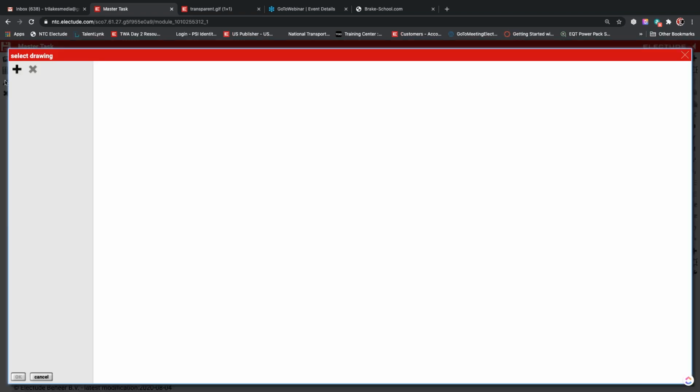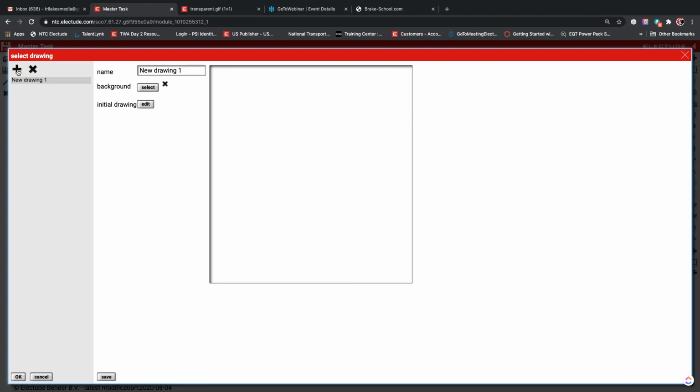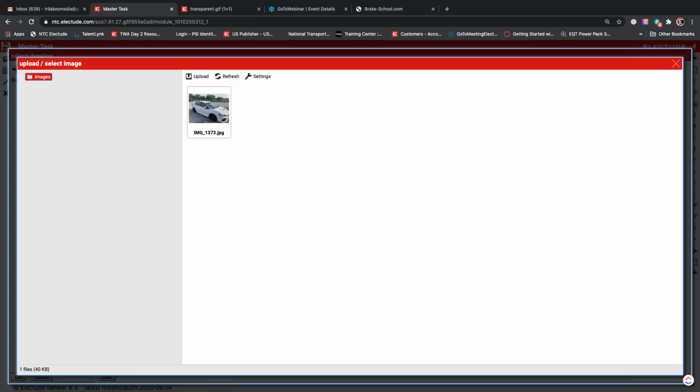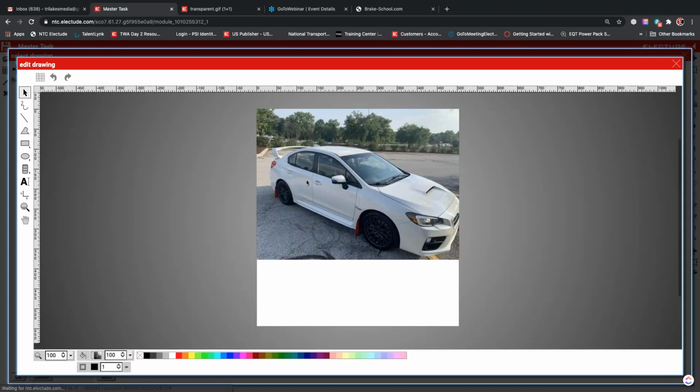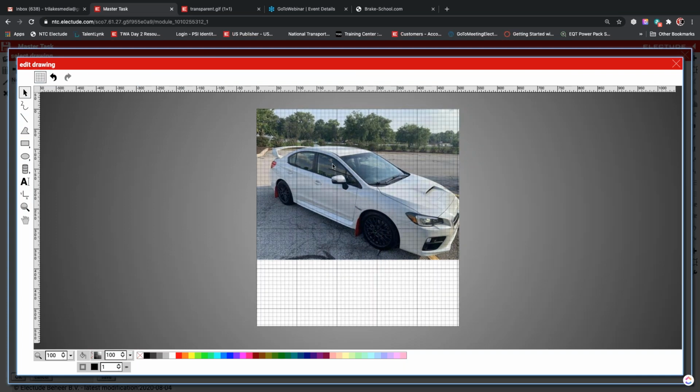Now this last one here is the paint or the drawing tool. Now what we do here, with the drawing tool, we upload a picture. So I've selected the background and then my initial drawing. We'll go in here, we kind of mess around with this guy. And this is if I want students to circle the mirror, okay, or circle the tire. And we would go in and we would tell the system where we want the drawing to be laid.